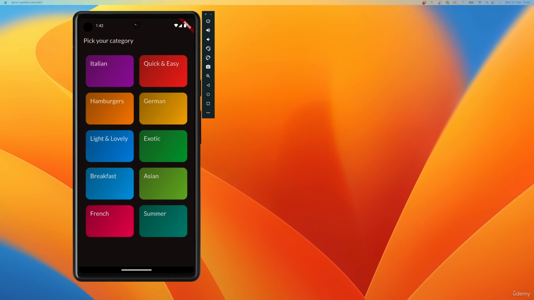Of course, the next goal is to make sure that we can not just tap and hold, but that we actually navigate to a different screen if we tap one of these items.